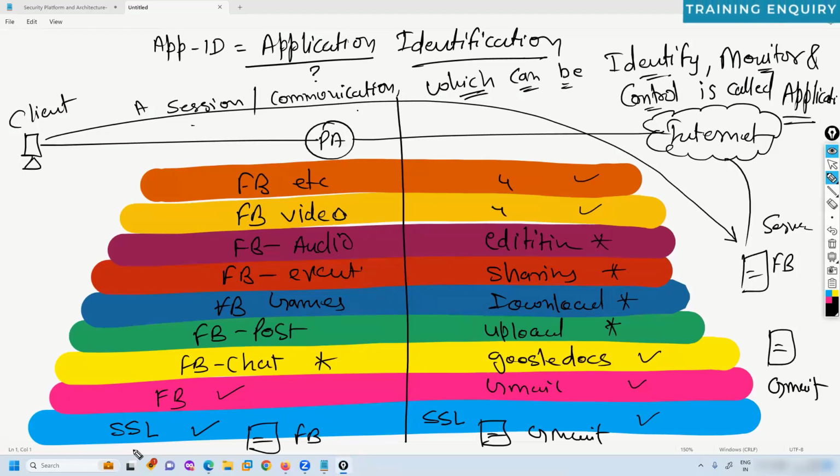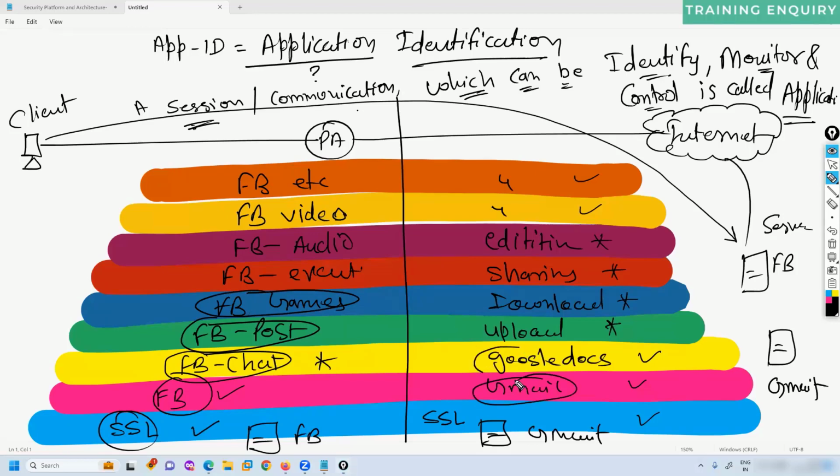Palo Alto can identify this is an SSL session, this is a Facebook session, this is a Facebook chat session, this is a Facebook post session, this is a Facebook game session. Like this is your Gmail session, this is Google Docs, this is Google Docs upload and download. So it can identify what is going on under that connection or port number.